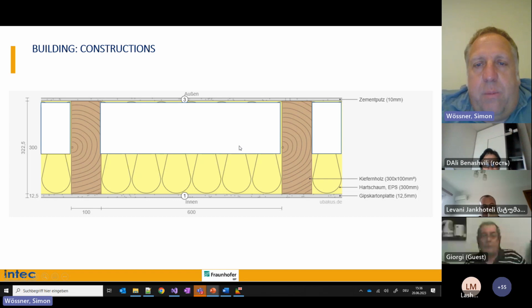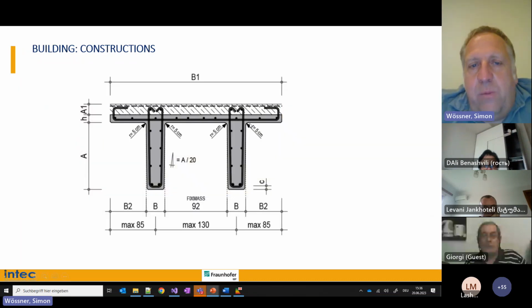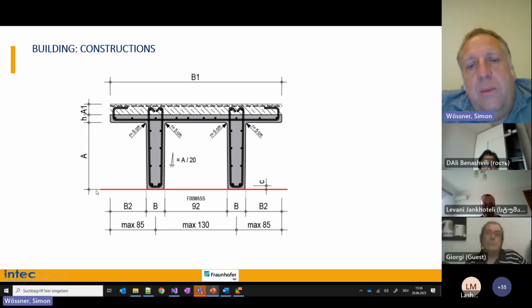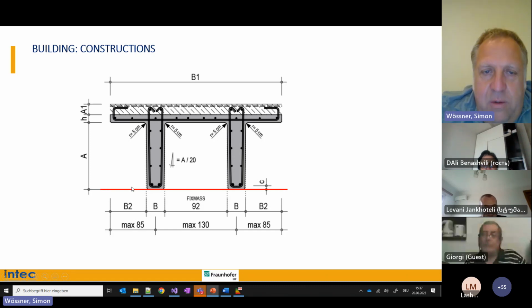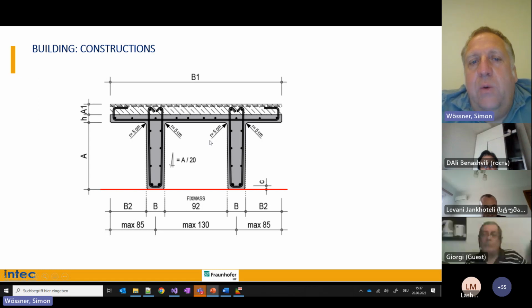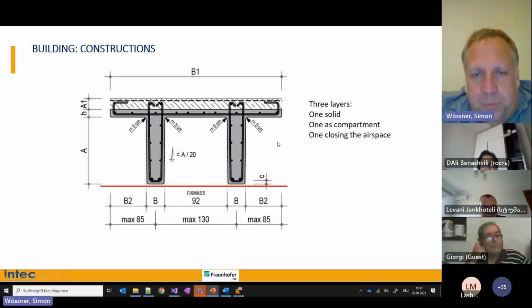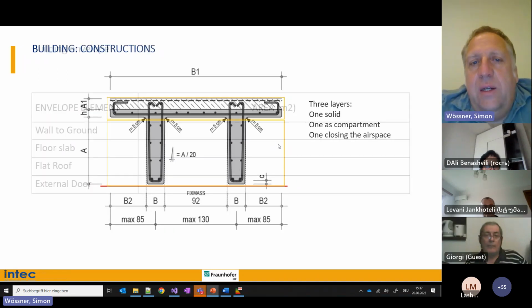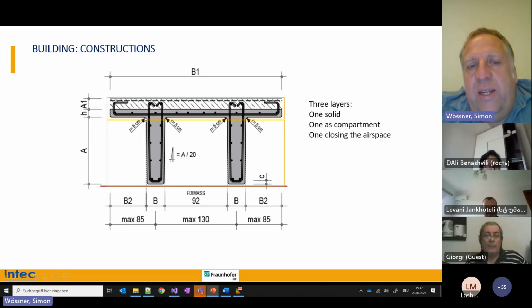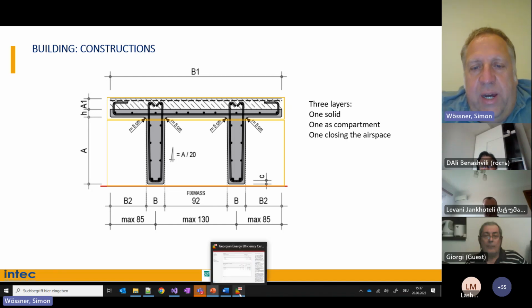We can also calculate something like that where only part of the construction is filled with insulation material. The rest is air. In our example, we have that construction, but there's plasterboard down there, so it's not visible. We have air trapped in here, so we're going to calculate that as three layers, and one is that so-called compartmented layer, which I'm going to do with you now.